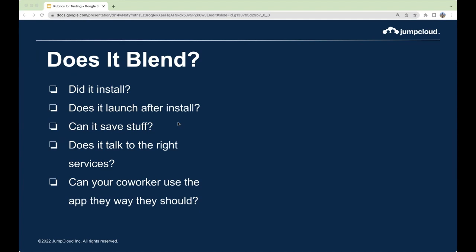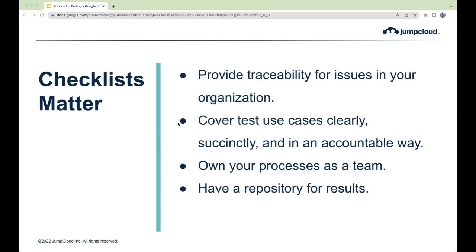And so when you start to think about developing your rubrics for testing, it's going to give you the ability to essentially assemble a checklist, to essentially build a tool that will help other people in your organization help you evaluate this process. Checklists matter. And so, if we're looking at how to manage the rubrics that you're going to use, you need to be able to provide traceability for issues in your organization. You need to be able to document when there are problems. And in specific, when you're evaluating the functionality of a piece of software, this also gives you a really great piece of data at license renewal time.